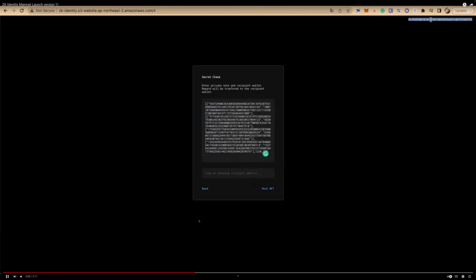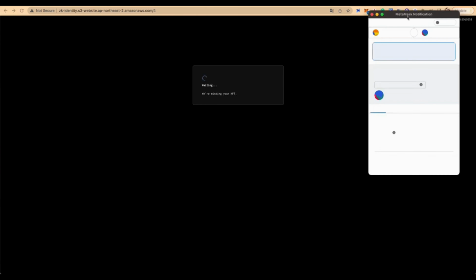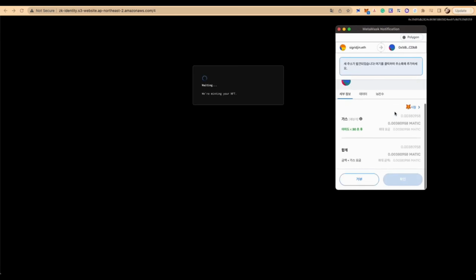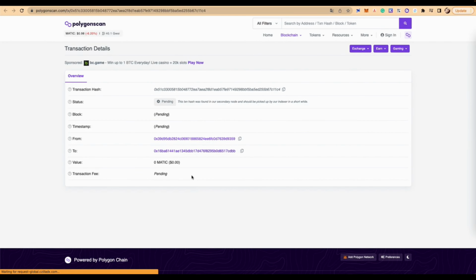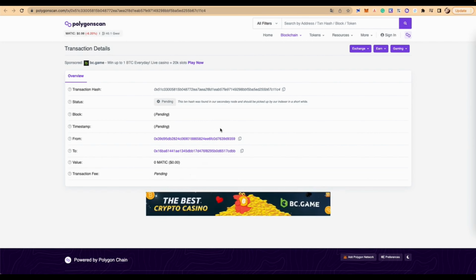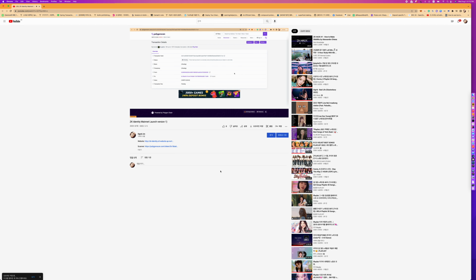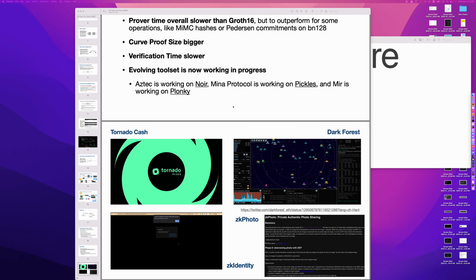You can just hide the recipient on the public blockchain. Yeah, the transaction has been sent, and you can check the transaction here. So the key of this is to hide the recipient. Though it is a public blockchain, you can just hide the recipient. That's the magic of ZK.